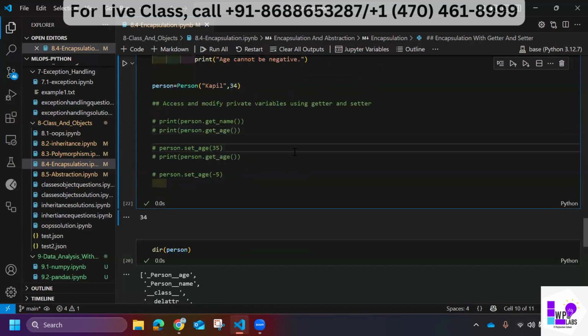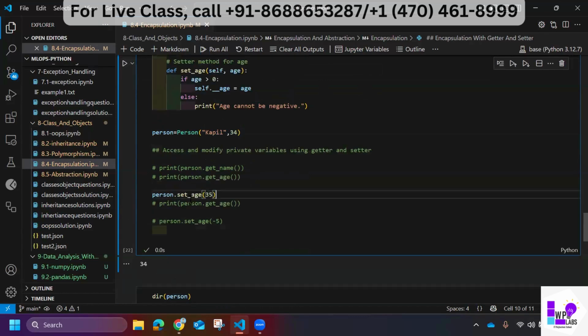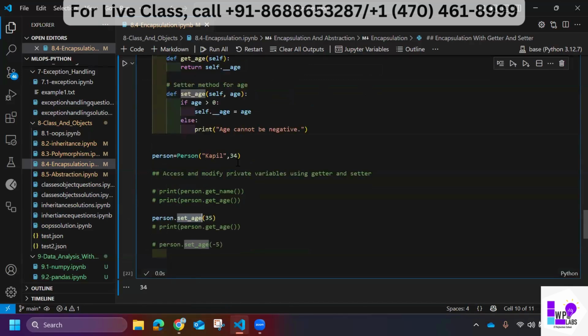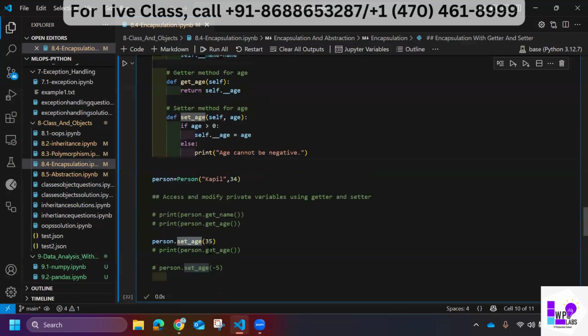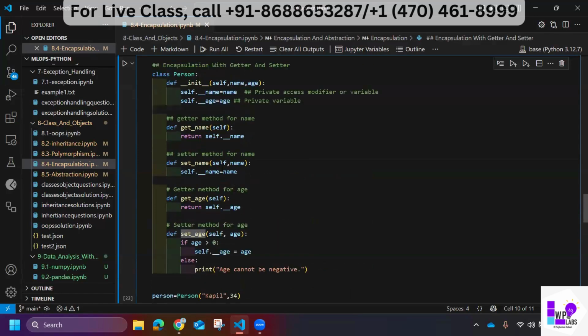Now I'm using a function called person.set_age, so I'm setting this age. Usually, whenever I was creating an object, I used to define these elements right there and then not modify them. But now I've created a set_age method which can modify the value even if you initialized it with another value initially.